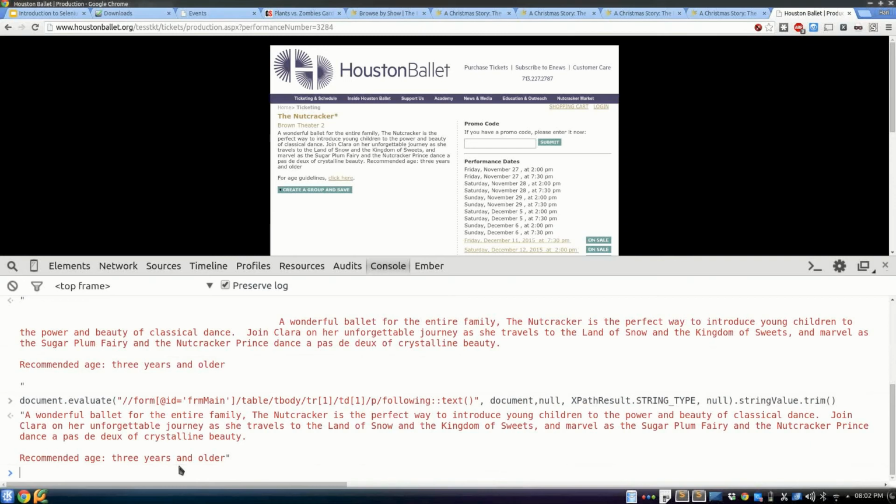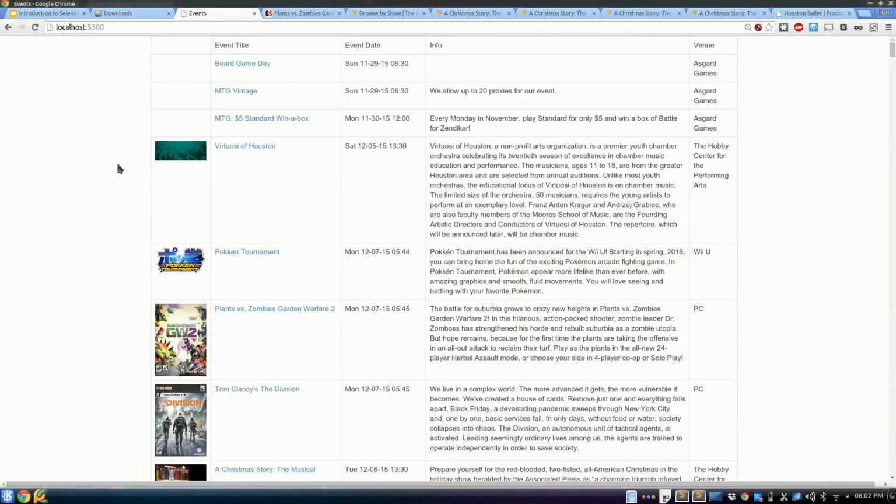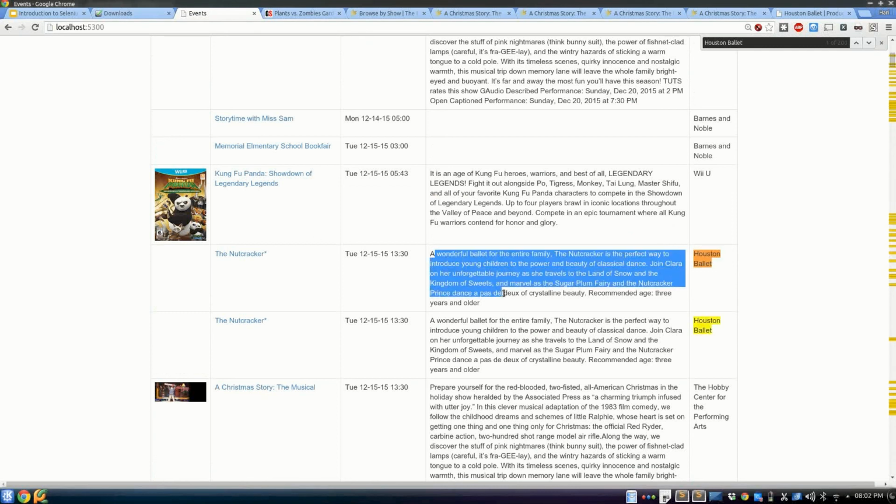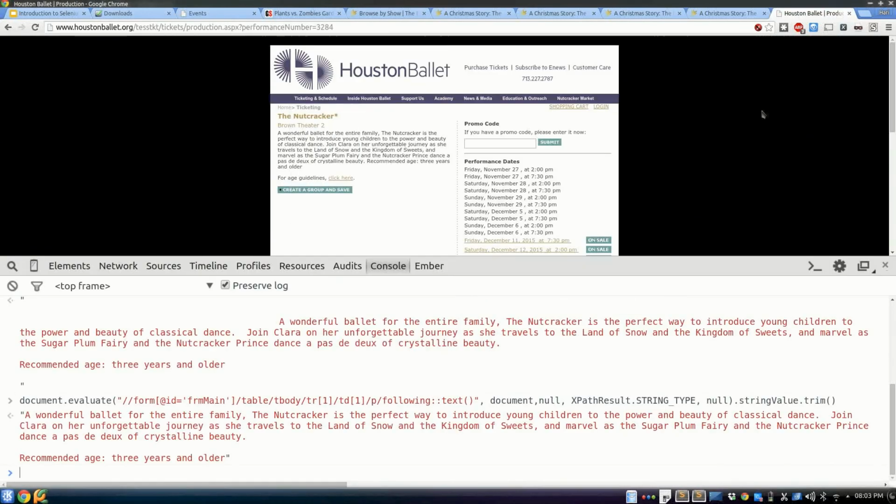So we trim the string, and then we return that result back. And then that result is actually what shows up in our UI. So there's the Nutcracker text that we had from before. So again, you're going to have to figure it out.